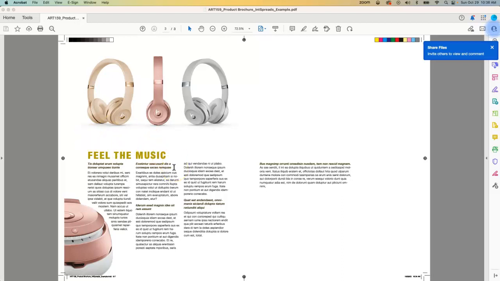So that concludes the tutorial for the interior spreads of the brochure. If you have any questions, please don't hesitate to reach out.